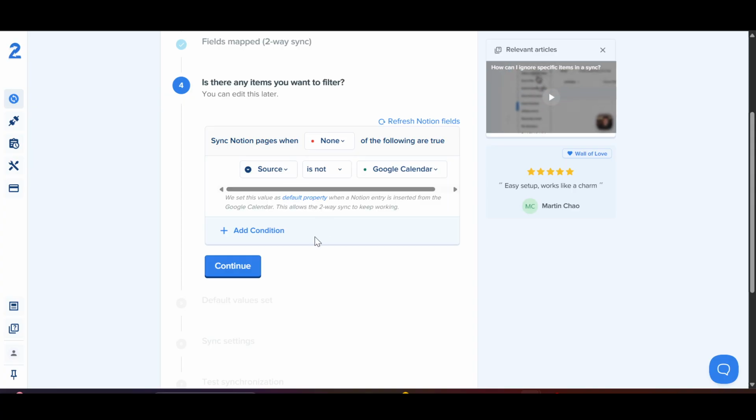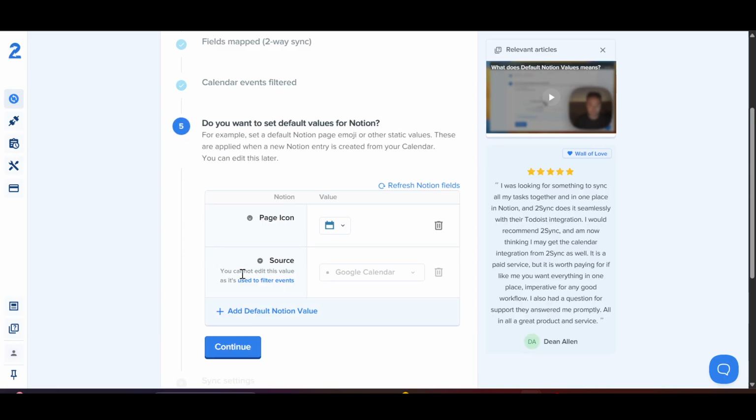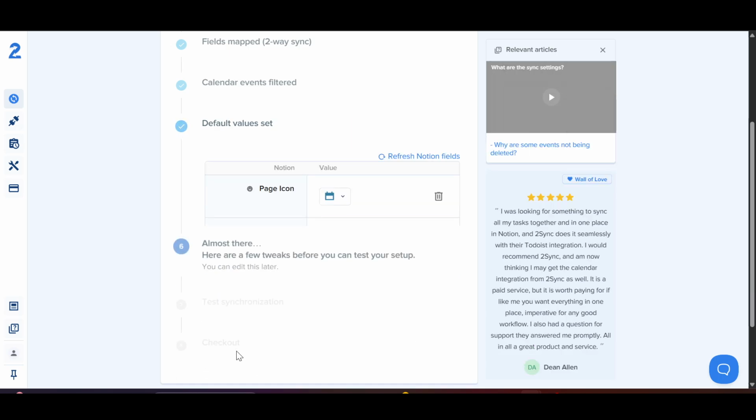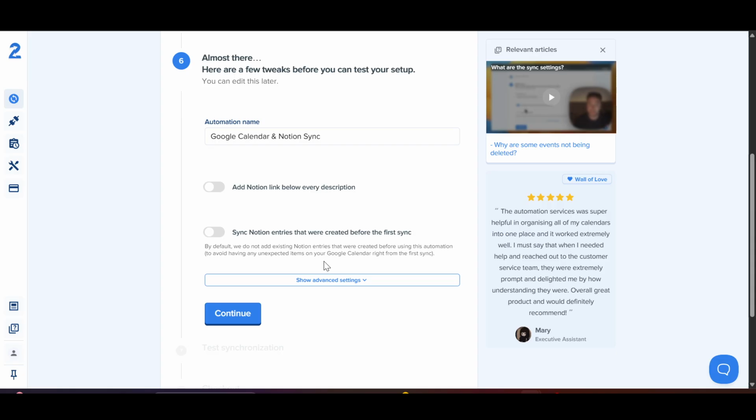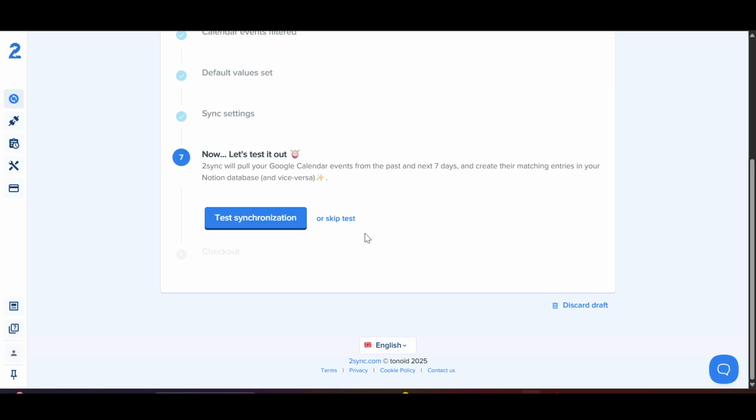Now it is asking me if I want to filter any items, I'll just simply click on Continue and then Continue again. Here is a bit of tweaks that if you want to add a Notion link below every description, you can just turn on this feature so it will add Notion link to every description. But for now, I don't want it. I'll just simply click on Continue.